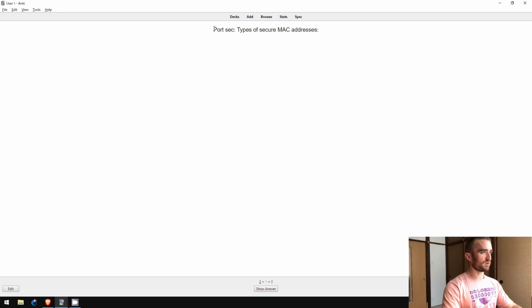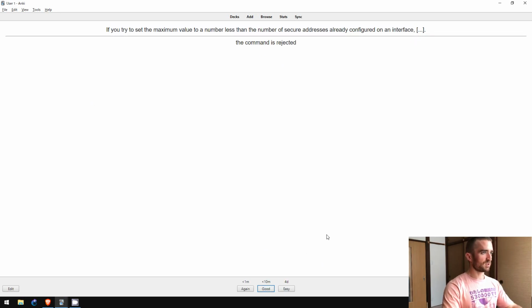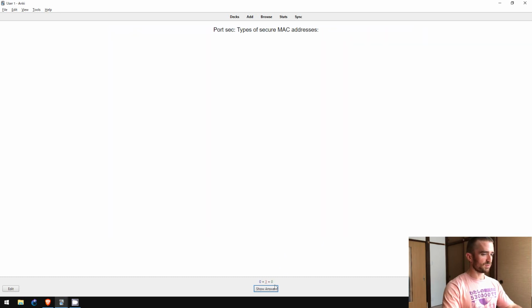Okay, port security, types of secure MAC addresses. Okay, there were three. What were they? Static, dynamic, sticky. Let's see. Okay, static, dynamic, sticky. I'll hit Good again. Okay, last one. If you try to set the maximum value to a number less than the number of secure addresses already configured on an interface, what happens? Well, the answer is the command is rejected. Good. Okay, so we've finished reviewing those three cards.